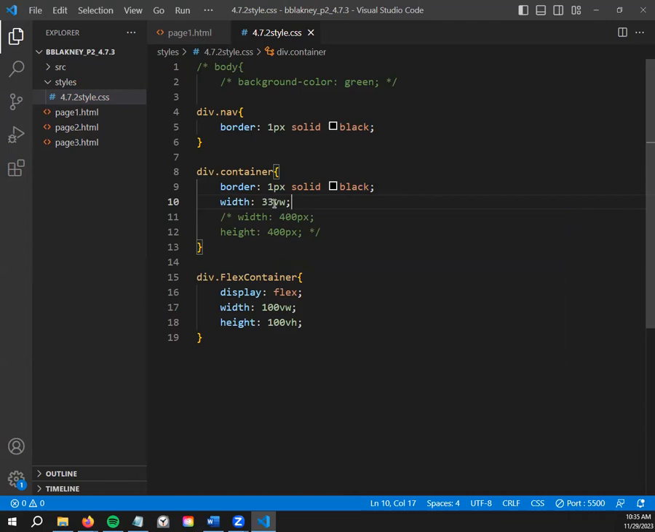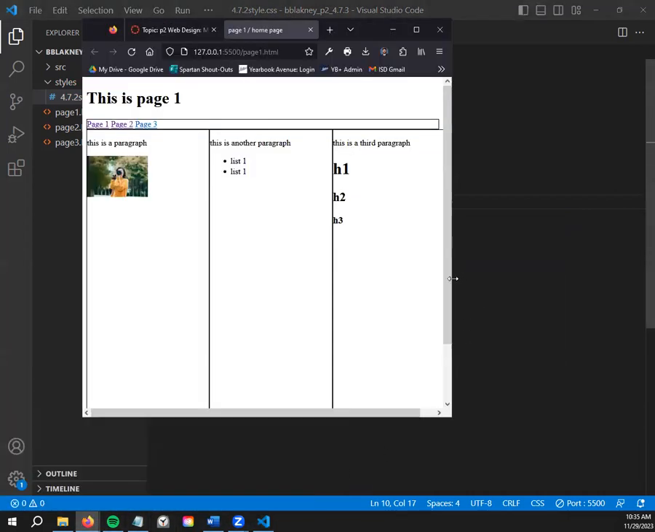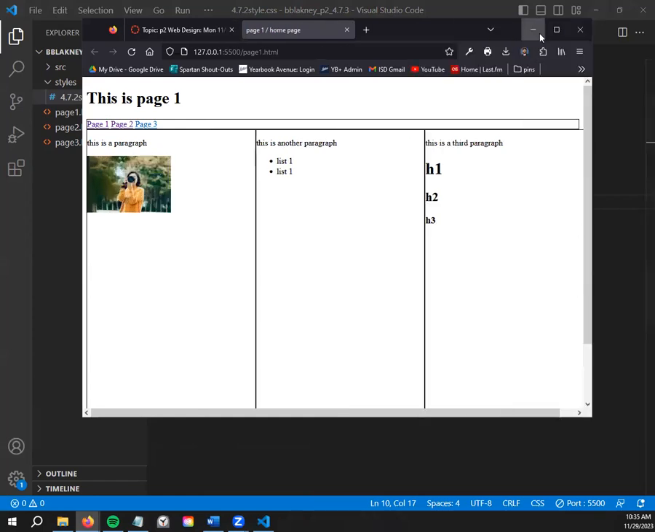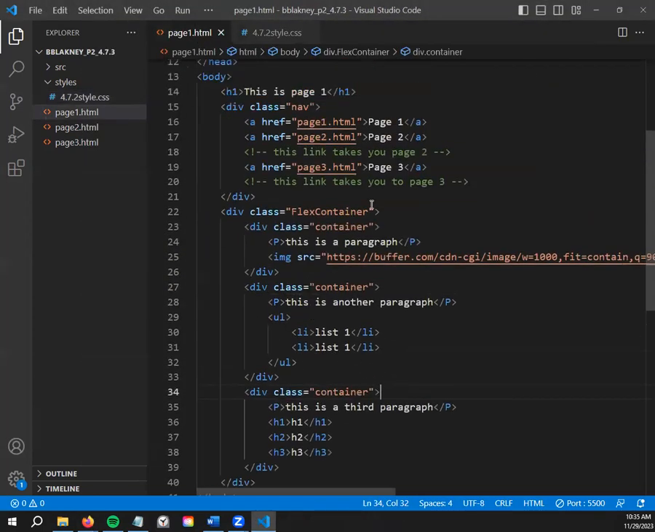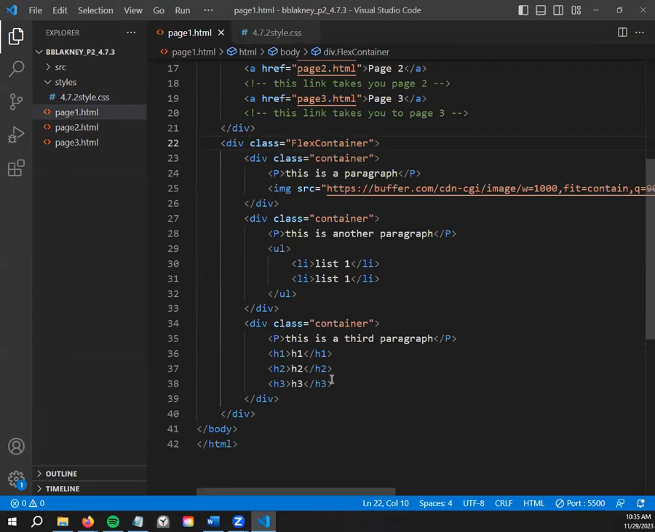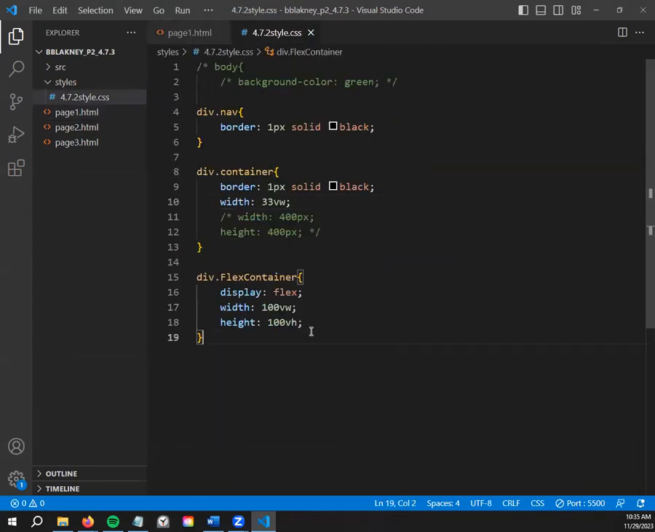Okay, so now the width is set to 33% of the viewport. And if I go back to my output, it should be sharing equally in a 3-column setup. And all I had to do to my existing code was add a flex container div, nest a little bit over, and then in the CSS, add some viewport width and viewport height. It is a surprisingly simple setup.